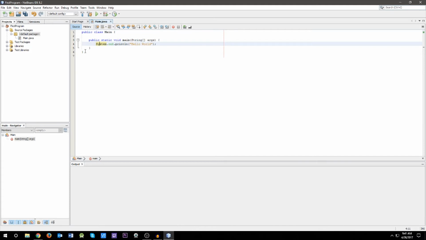Remember when I was talking about boxes within boxes, like how this class contains this method? Well, it's kind of a similar thing here. It's within the box system, and then you go to the box called out, and then you go to the box println, and you put hello world inside that box, and then it's going to spit something else out.